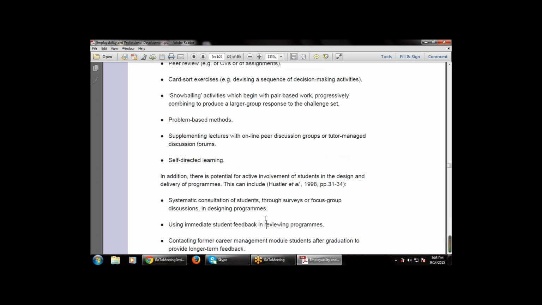So this is the next method. In addition, in the teaching and learning methods, there will be active engagement of the students. That also includes the involvement of the students in the design phase, including the systematic consultation of the students. Systematic consultation means interacting systematically with the students through surveys or focus group discussions, used in designing the program.